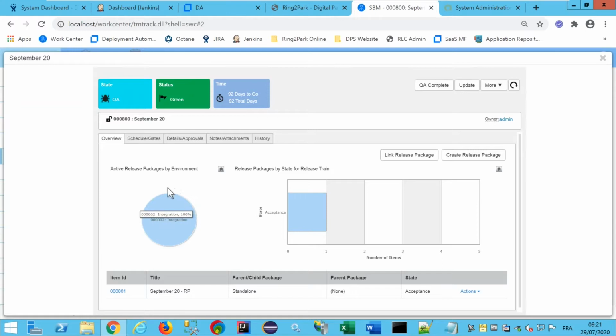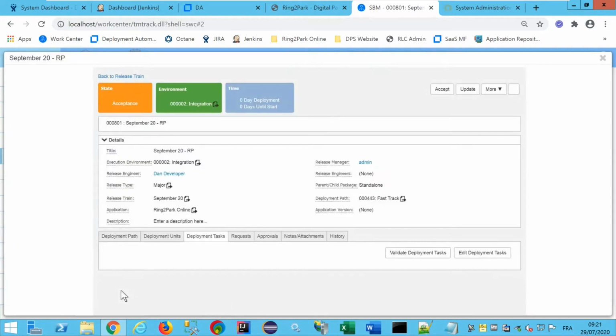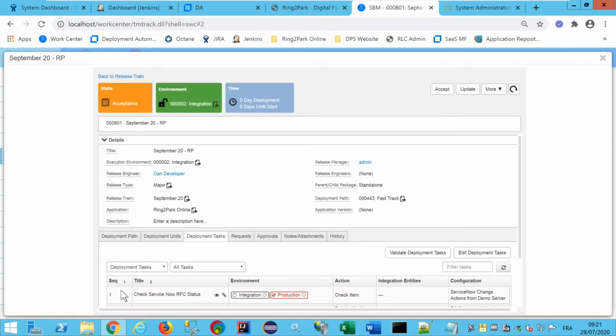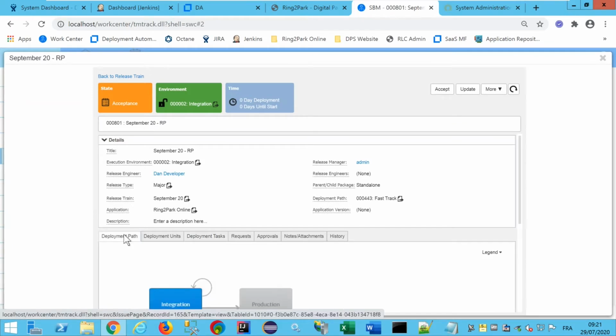be deployed into integration. So let's have a look at the release package itself. We have several pieces of information. Just to remind you, we created this release package from the release train in the planning phase of the train. There is several information you can see here. The first one: do you remember when we created this release package, we selected the fast track deployment path, and fast track means we will go first in integration and then in production.